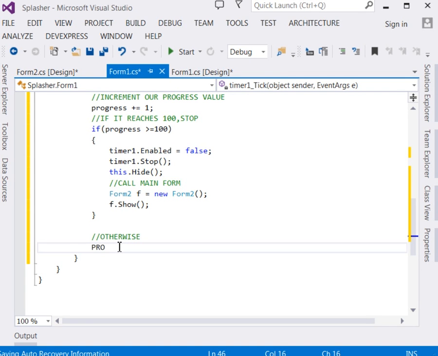Remember, we dragged the progress bar. It's called progressBar1. So progressBar1, we shall set its value to progress. Okay, remember the progress is the integer. Progress. Okay, then that's it guys.